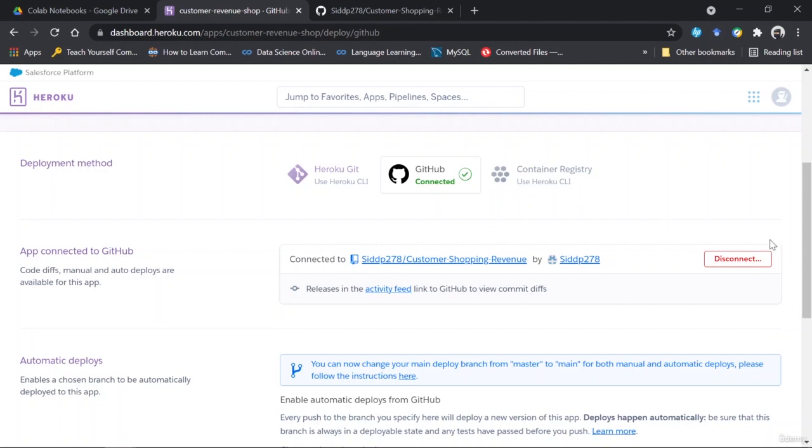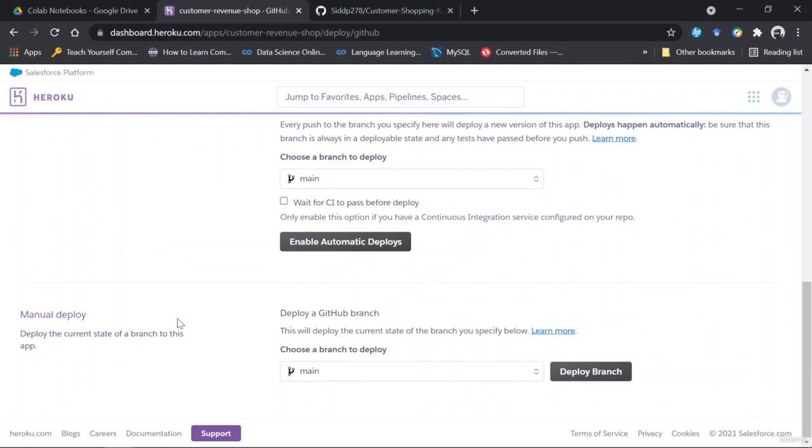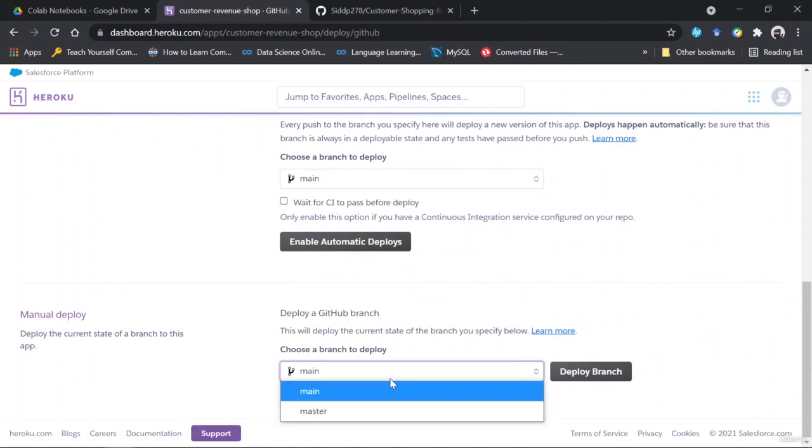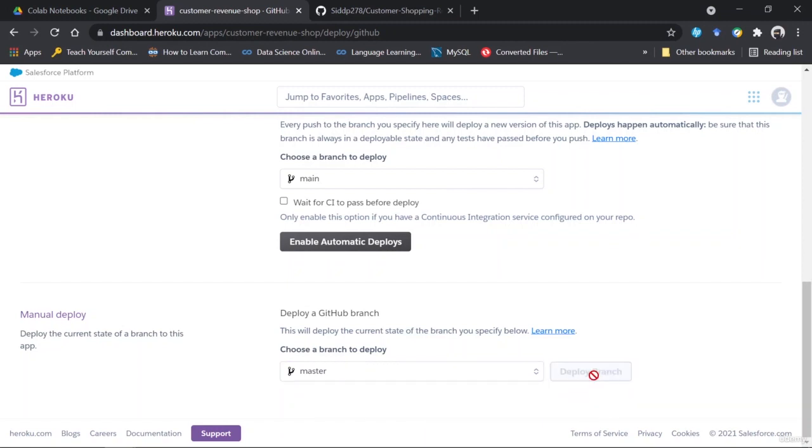Then it would give you an option of connecting any one of your repositories to this app. I have already done that again, so it is showing me customer shopping revenue. The repository is connected. Once you have done that, go to Manual deploys and choose the branch which has the code. Since mine is master, I chose master. Once I click on Deploy, it would deploy my code itself. Since I've already deployed it, let me just redeploy it.